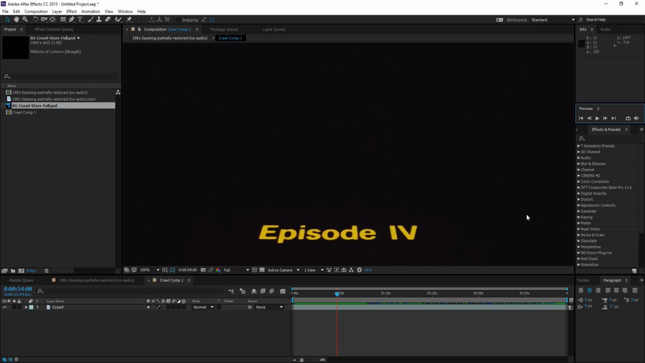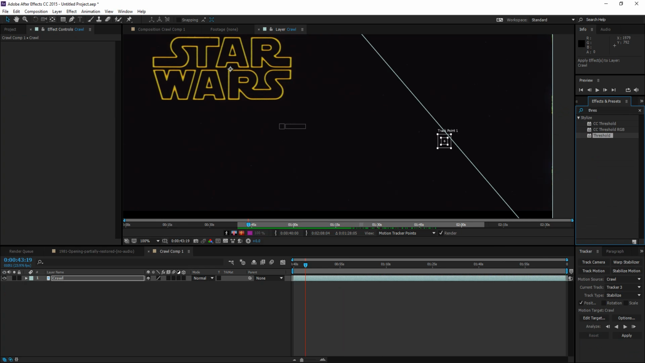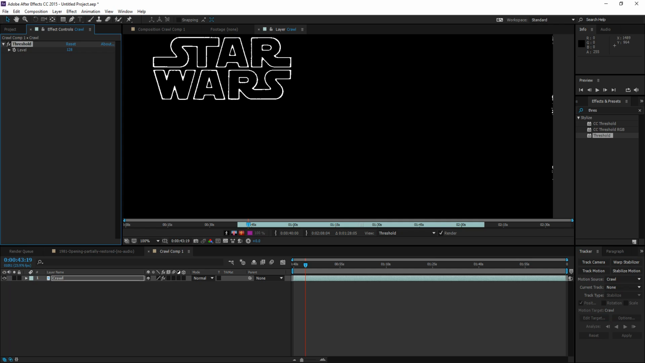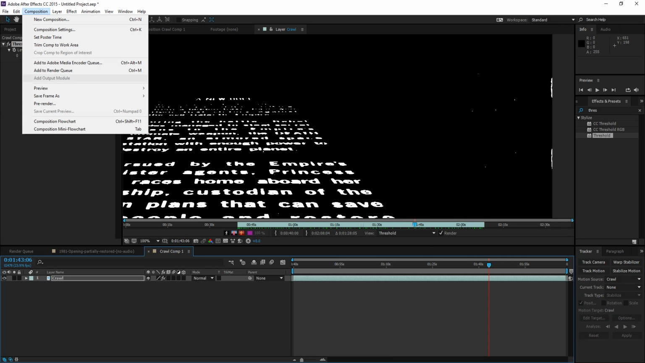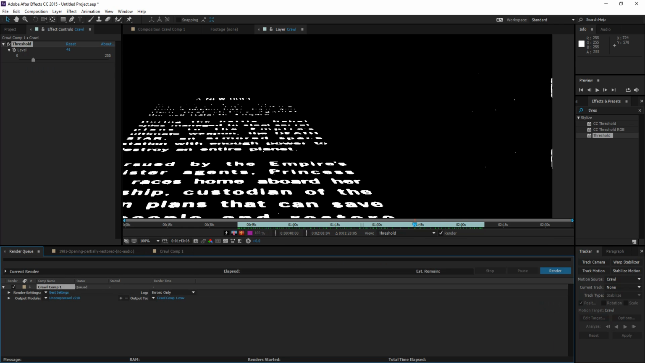So another way is to use the tracker and click stabilize motion and have it choose a star. Let's try a threshold. Change the level till we can see the stars. Alright, now let's do this. Do composition, add to render queue.